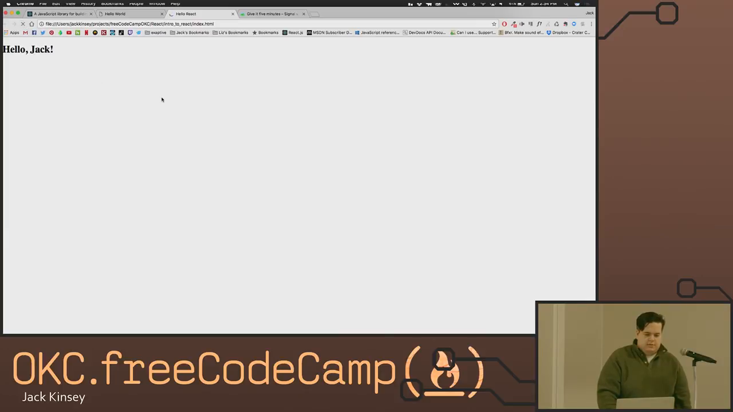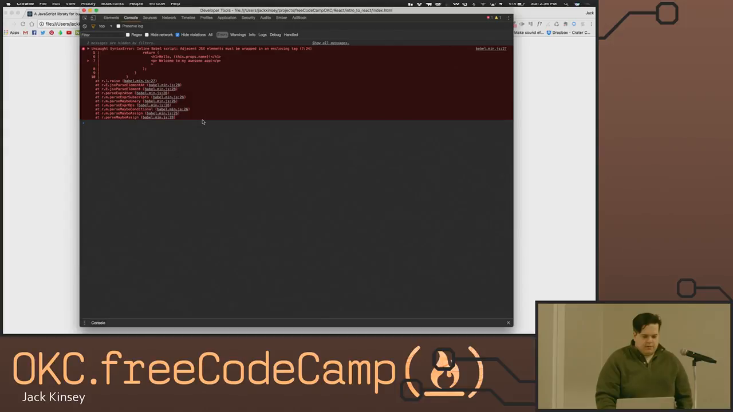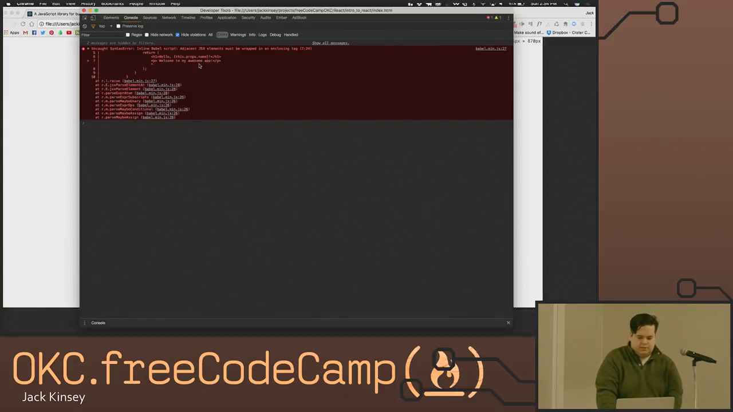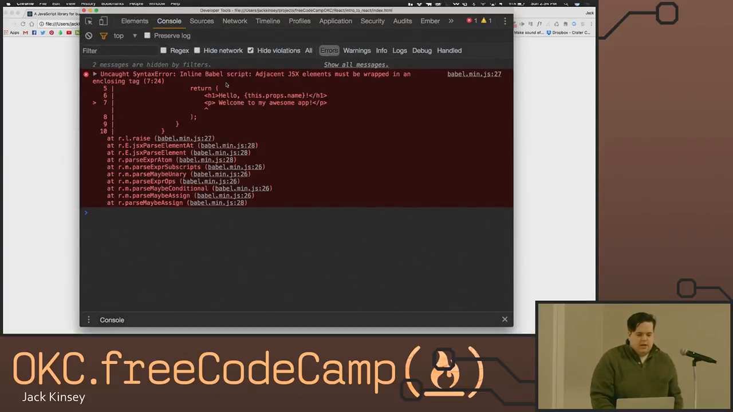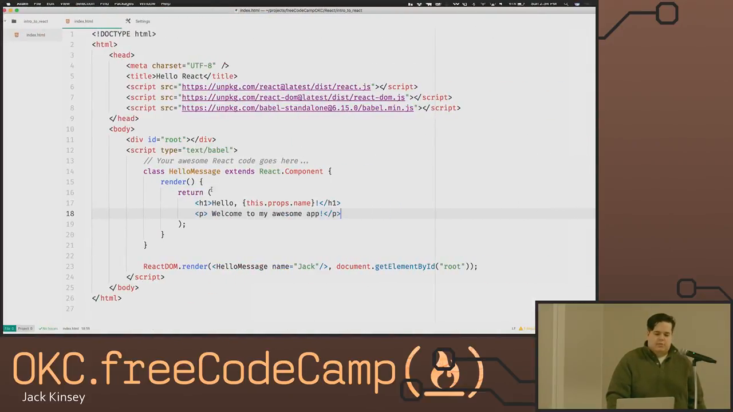So if we redo this, nothing renders. If we open up our error log, you'll see here, can I make this bigger? Yes, sweet. Okay, so there's an error with the Babel script, and this is an error that React is giving back to us. It says, adjacent JSX elements must be wrapped in an enclosing tag. So this gets back to what I was saying before. You can't have two elements side by side that aren't contained within something else.